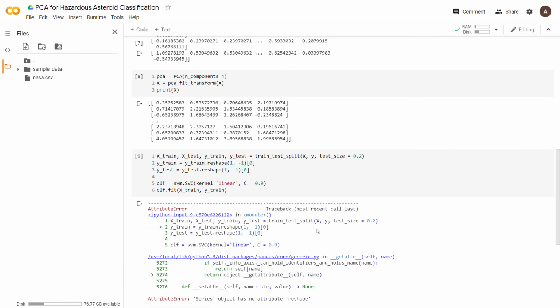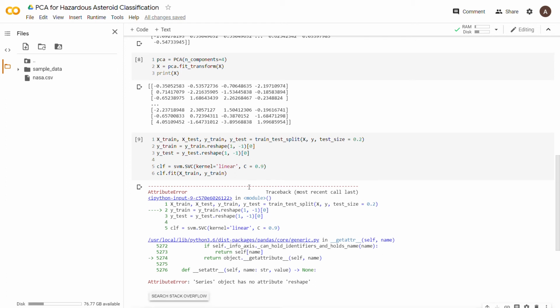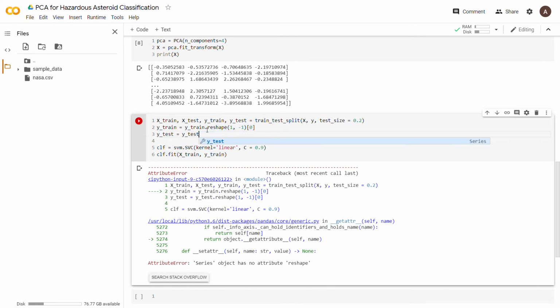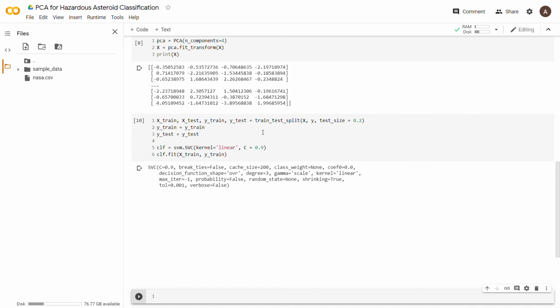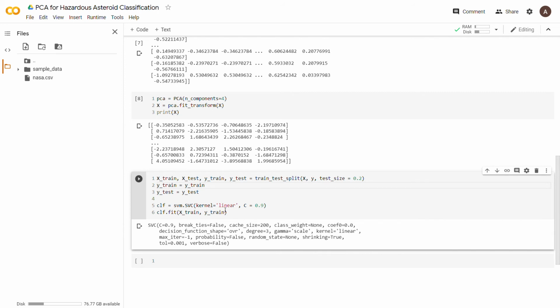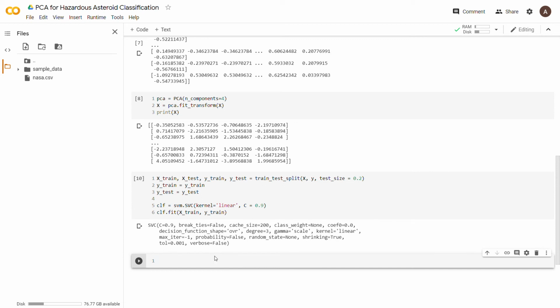It says this doesn't have attribute reshape. Why? Because it is a series. Okay, so let's actually just see what happens if we just run this. Okay, perfect. So it automatically creates this classification. I think what was going on over here is that, well, let's actually run this and I'll come back to that just to make sure.